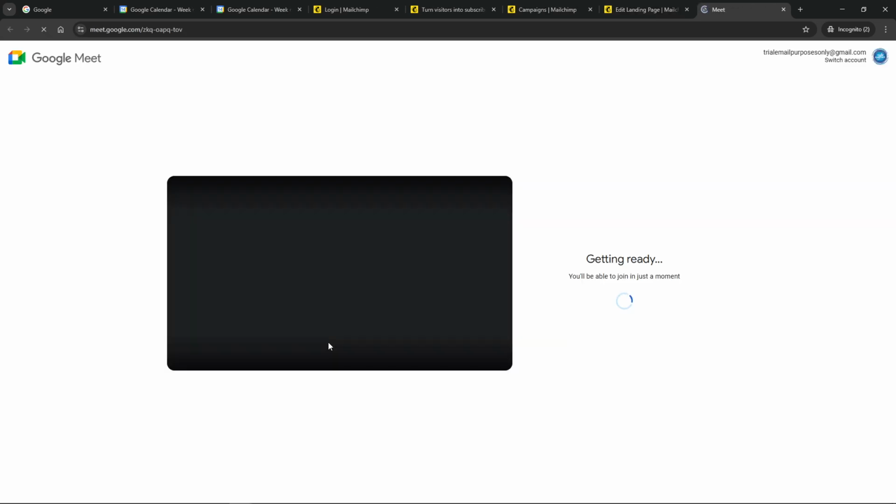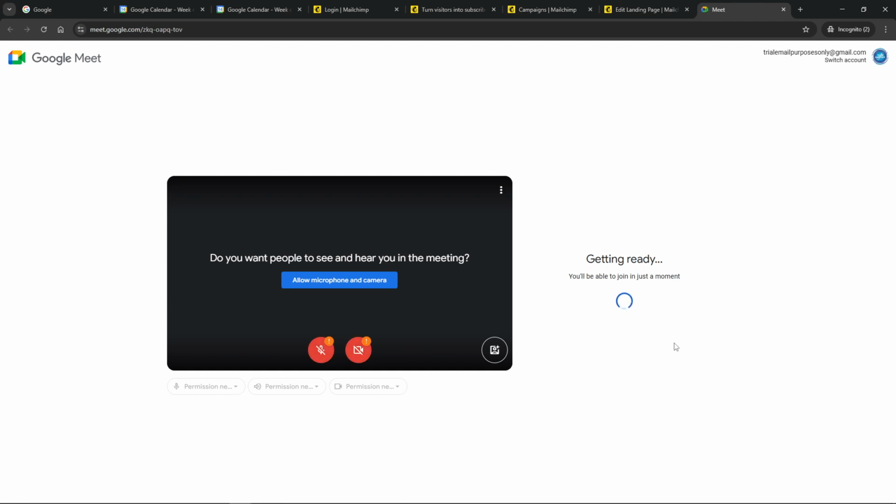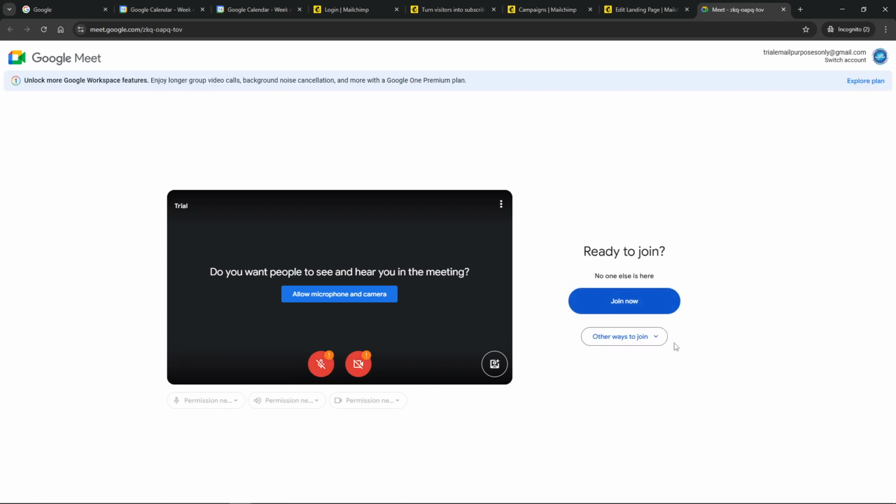With these steps, you can keep your audience informed and organized, all while leveraging the power of Mailchimp and Google Calendar seamlessly. Thank you for joining me today, and I hope you found this guide helpful in simplifying your event management workflow.